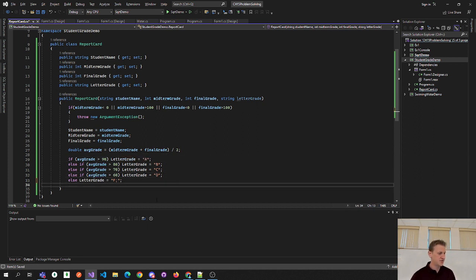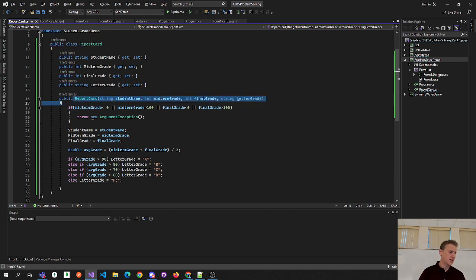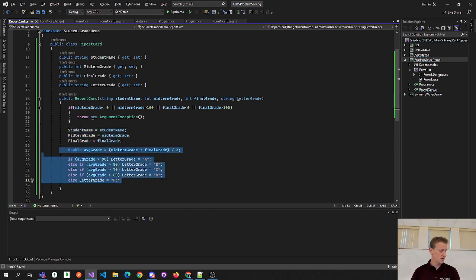So this kind of allows us to condense this down and not have some huge block of code to assign letter grade. Of course, you could condense it more, but this is a good step in the right direction. So now our constructor throws an exception, assigns some properties, and gives us a letter grade.